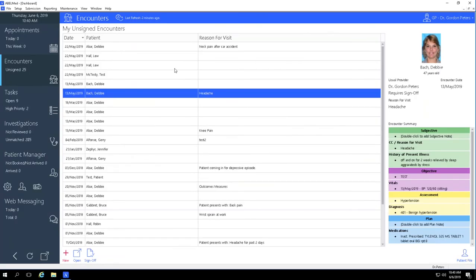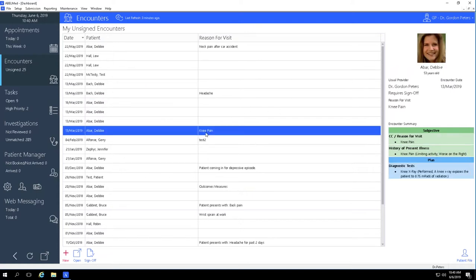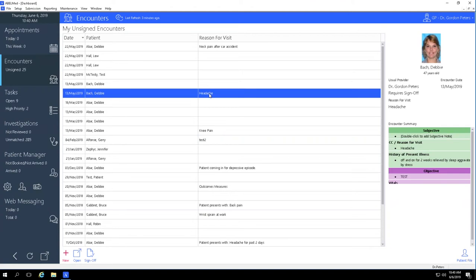First of all, on the Encounters section of the dashboard, you can see your encounters here, all the ones that you created recently. And here you can highlight whichever one you want, and you'll be able to see the entire detail of the encounter on the right-hand side: what they came in for, what the diagnosis was, and if there was any plan for treatment.